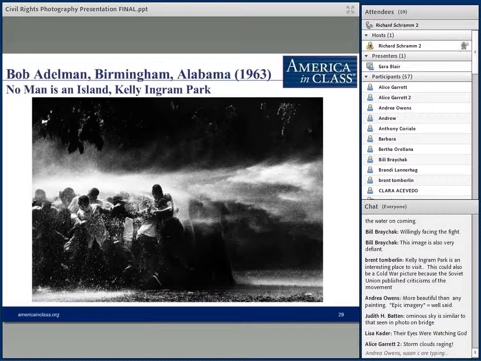Sarah, so was this picture published journalistically? This image was widely published. Adelman was on various kinds of journalistic assignment. He published in Life, he published in Look, he published in various newspapers.